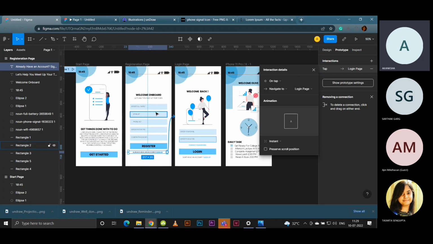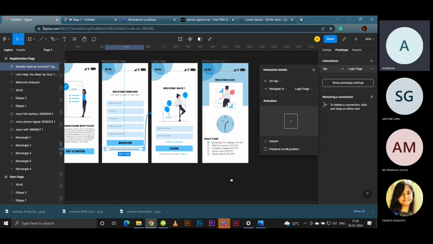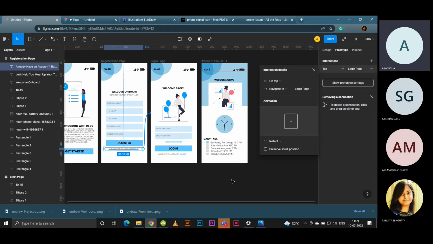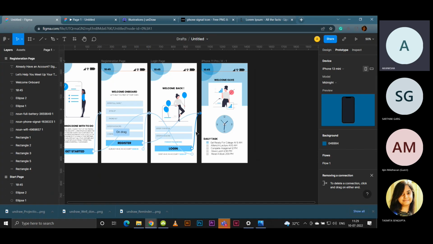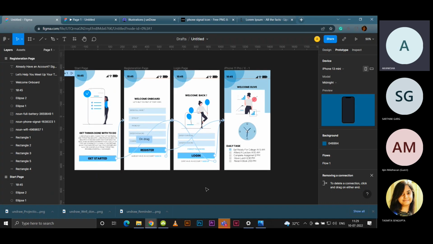With the registration page, once I've registered, I want it to open my welcome page. If I have already registered, then I want my login page to open my welcome page, where I have listed my daily tasks. So it will depend on you how you want your app to work.